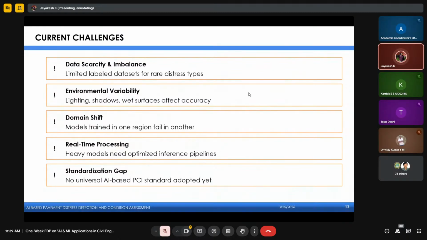And the standardization gap: there is no universal AI-based PCI standard adopted yet. Throughout the world, different people are using different techniques or methods to evaluate pavement distress, but we are still lagging in standardization. So these are the current challenges. If you take any one of these, there is a lot of scope for further research, especially for faculty.